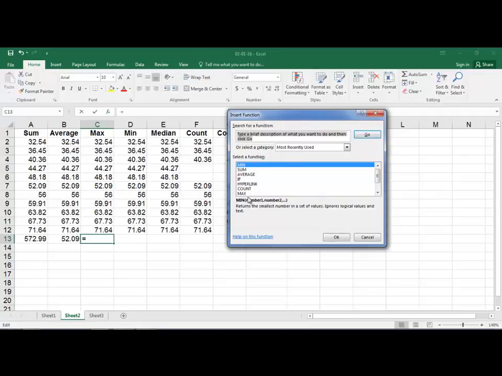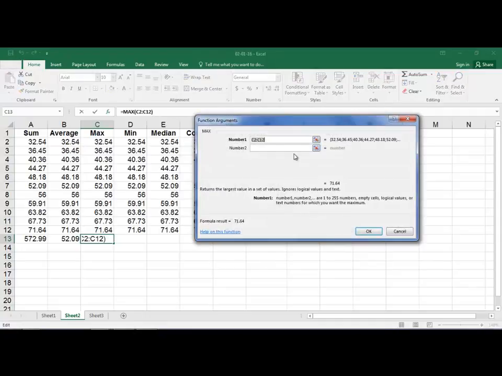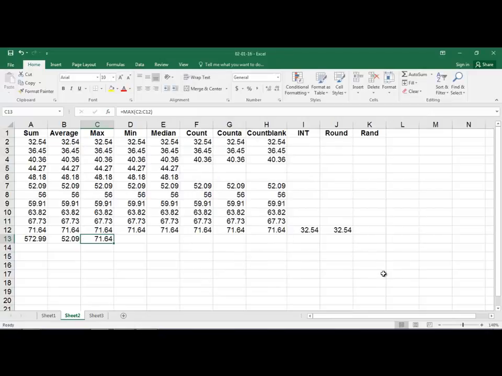In this case, I want to use max, so I click on max, and it says I'm going to return the largest value in the set. So we're going to give it a set of numbers, and it's going to give us the biggest one. So we click there, and it gives this argument box here. And you can see it automatically puts in C2 to C12 because it's trying to help us out, and that's what we wanted. You can see right there it says the biggest number is this one, 7164.